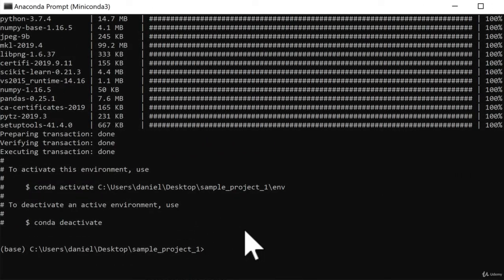So to access that environment and the tools that we want to use, Conda tells us to activate this environment, using the command conda activate C:/Users/Daniel/Desktop/sample-project-1/env. Now you might want to write this one down if you're doing this for the first time. Yours might be slightly different to mine. Your username might be different, and you might have called this something else, because you can call this whatever you like. You should really always call it env. That's a universal shortened version of environment. But to activate this environment that we've just created, we can use this command.